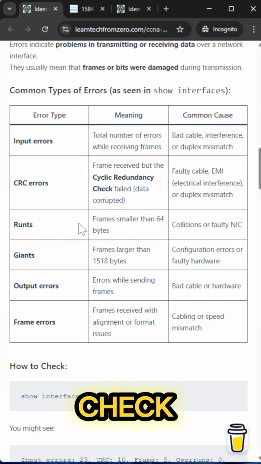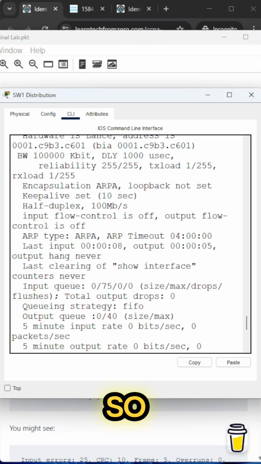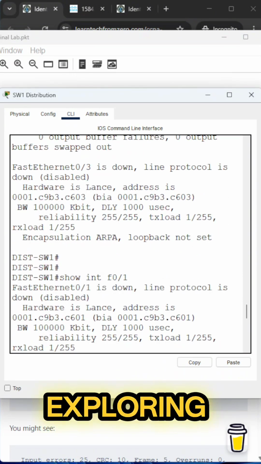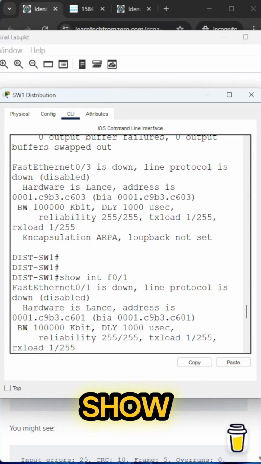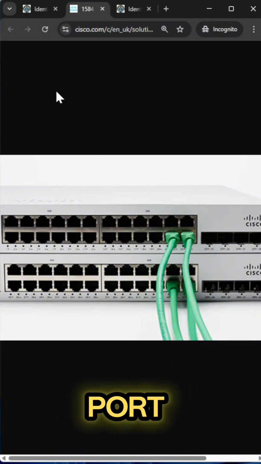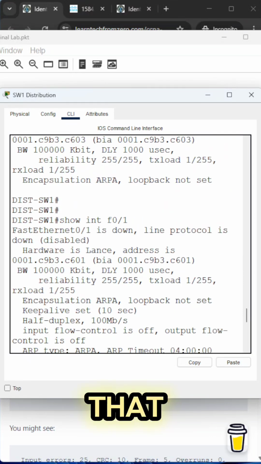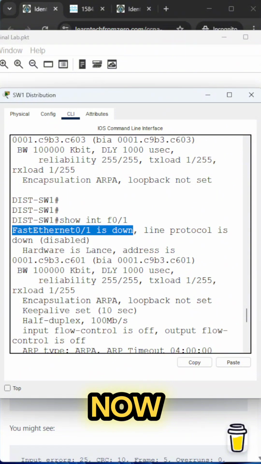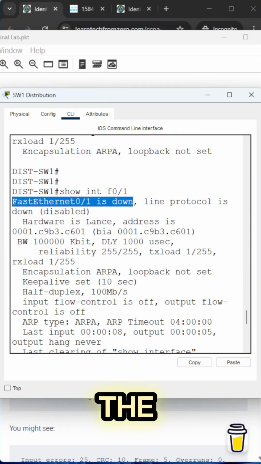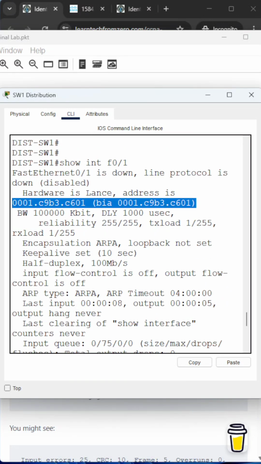So let's check where we can find them. Right now, let's say we are exploring FastEthernet 0/1. I've done show interface with the port number, FastEthernet 0/1. Let's say we are just talking about this port. Now let's quickly check that. You can see that FastEthernet is down, so this port is not active right now. You have to make it active. We will work on that later on. This is the physical address, the MAC address of the device, and this is information you don't need to worry too much about for now.